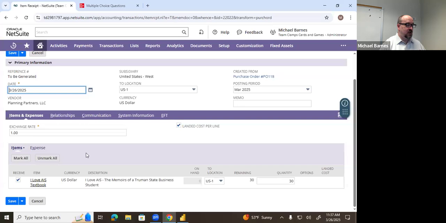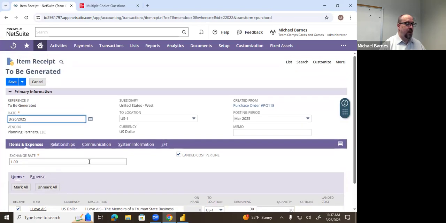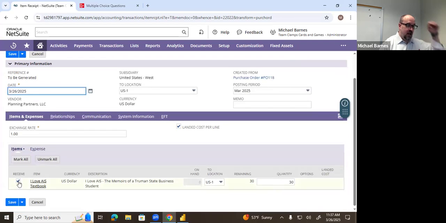And then down here in the items, we should have items listed of receiving 30 I Love AIS textbooks, or whatever the item that you decided to name it was. And the receiving box should be checked right here. If you went through the other path, if you went through the transactions and clicked on the purchase orders, this receive box may not be checked. It does need to be checked right here because this is the item we want to receive. But regardless, we need to make sure this is all correct.